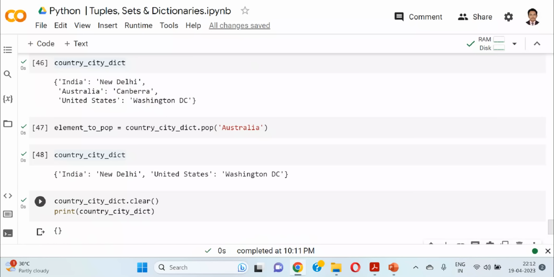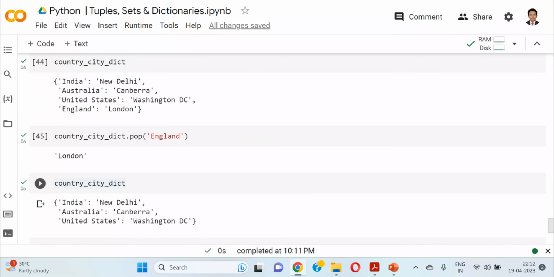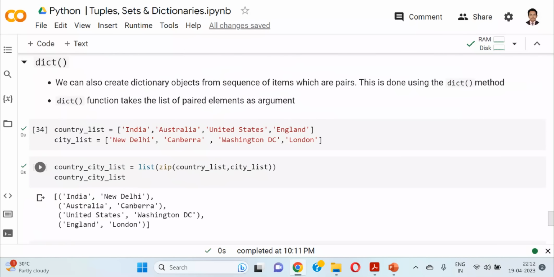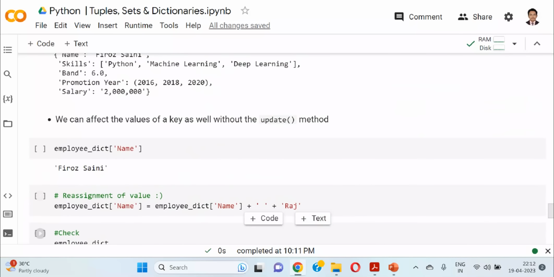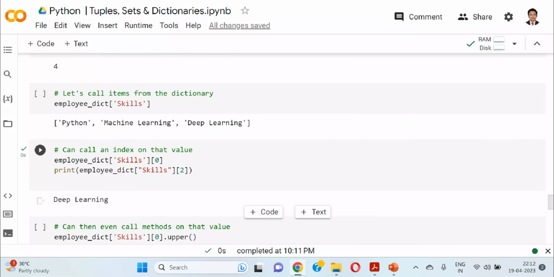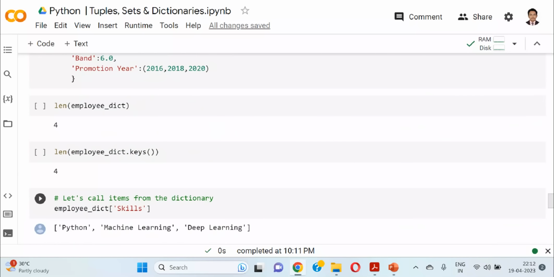So now we have seen various examples on dictionary methods. Please listen to this video one more time, and at the same time practice all the methods so that you will get knowledge and hands-on experience on all the methods of the dictionary.